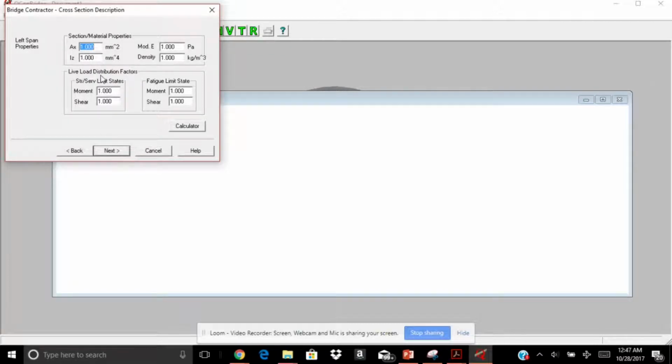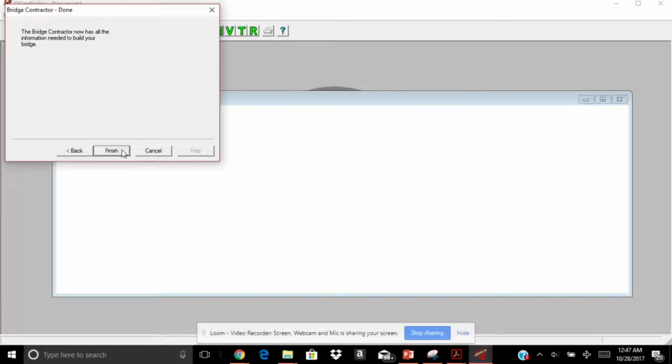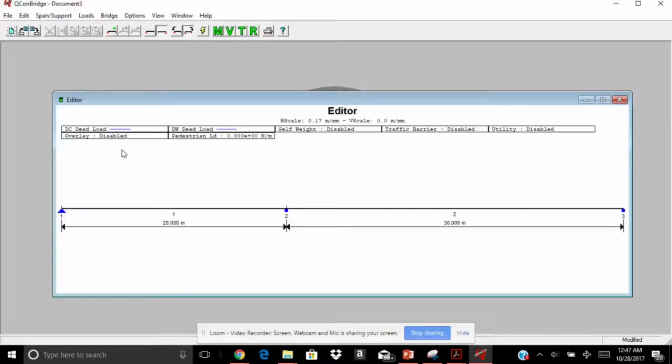Then you can put in the section and material properties, but to draw the bending moment diagram and shear force diagram we don't need these properties. You can see that there is a live load distribution factor, so I will give you another lecture on calculating the distribution factors and their importance. For now we will just draw the shear force and bending moment diagrams.